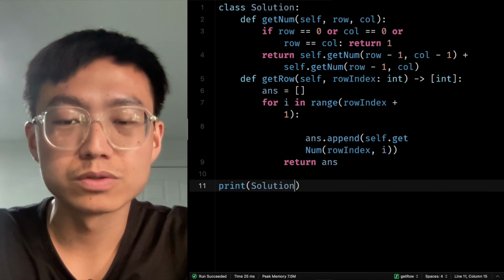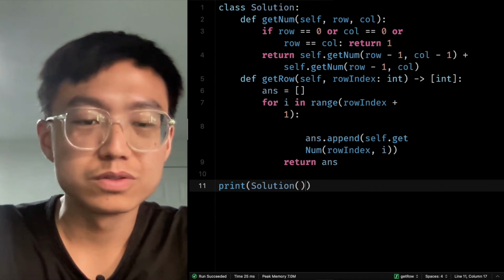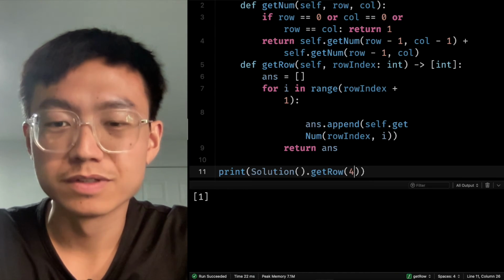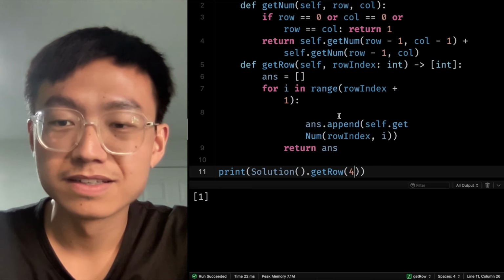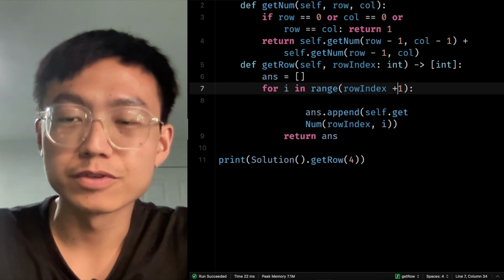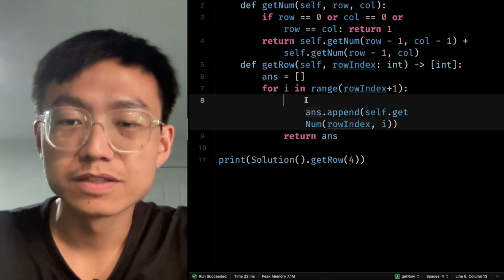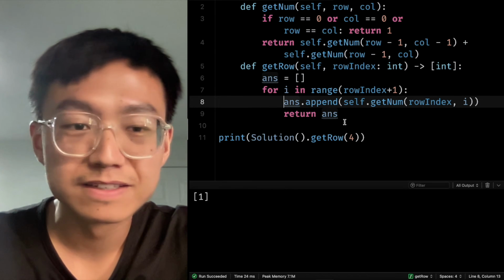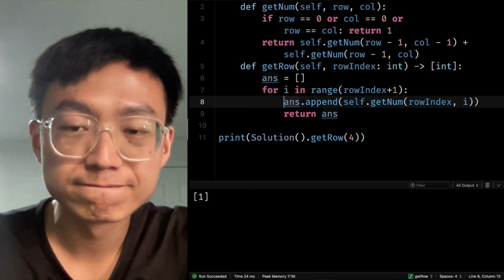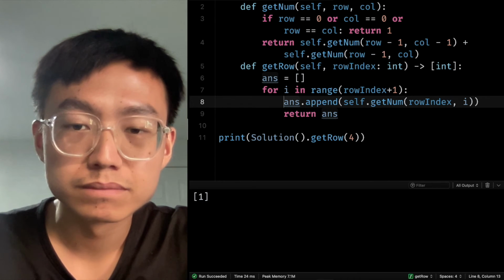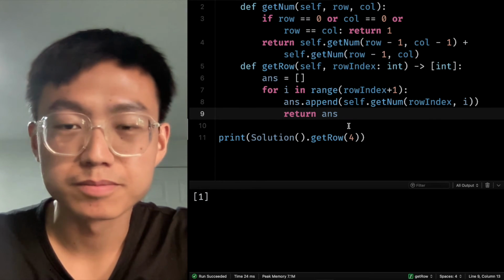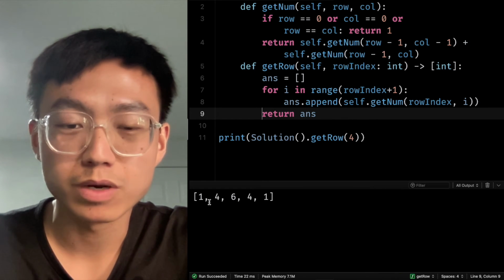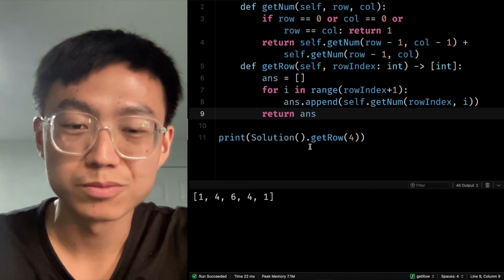And this time we can just print solution dot getRow, let's say 4. Oh, we forgot to return outside of the loop, which gives 1 4 6 4 1.